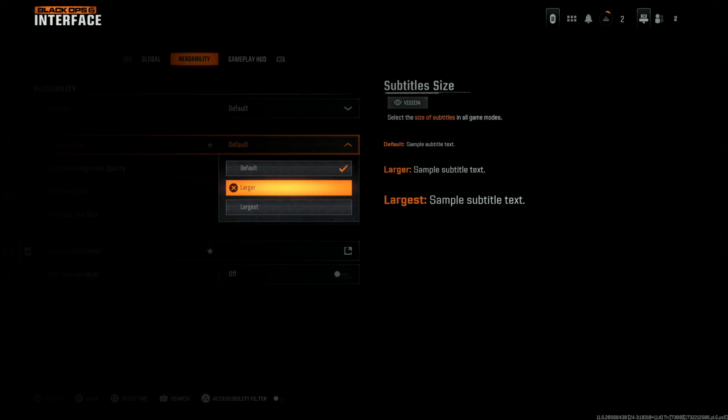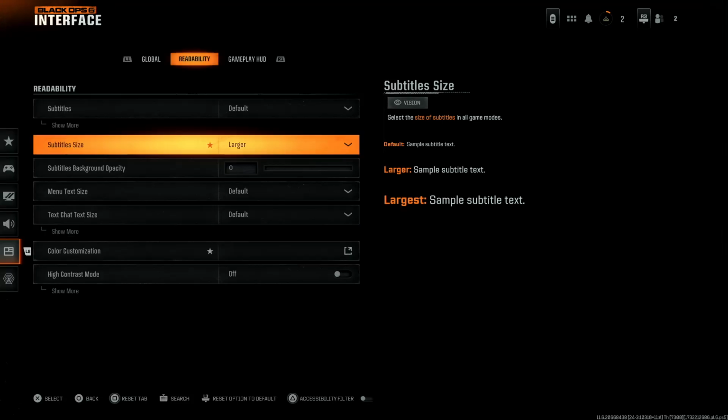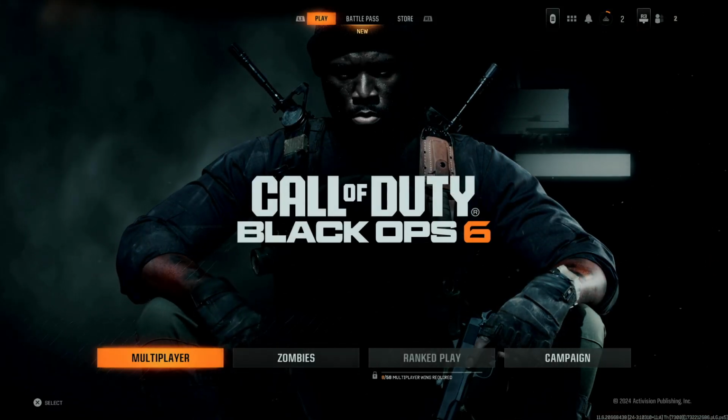Then you can find the option that you desire. So there's the larger and the largest. So as you can see on the right side of the screen, it shows you what each option looks like. So choose the option that you desire. So let's say I choose larger. And then once done, exit the settings and the changes will be applied.